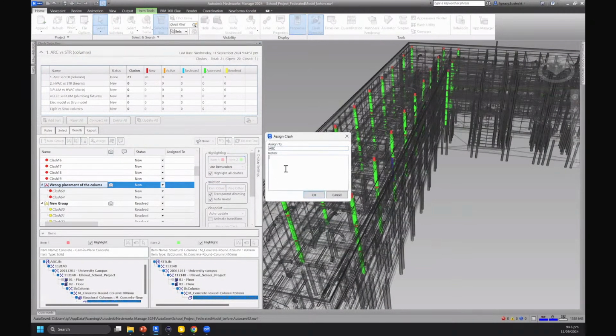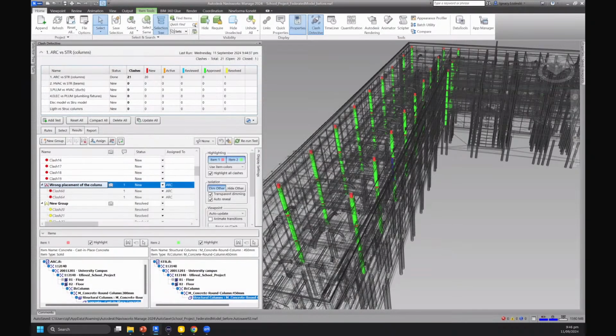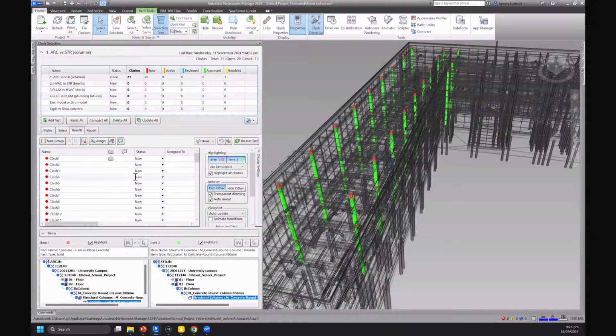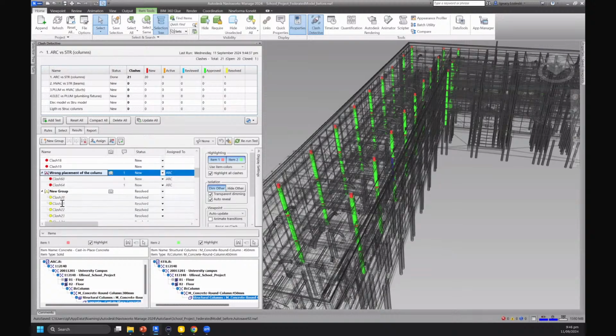So for example, the arc team, and please revise the position of the column. Okay, so I can add a comment here. This way, having these issues, I manually added a new group to the clash list.